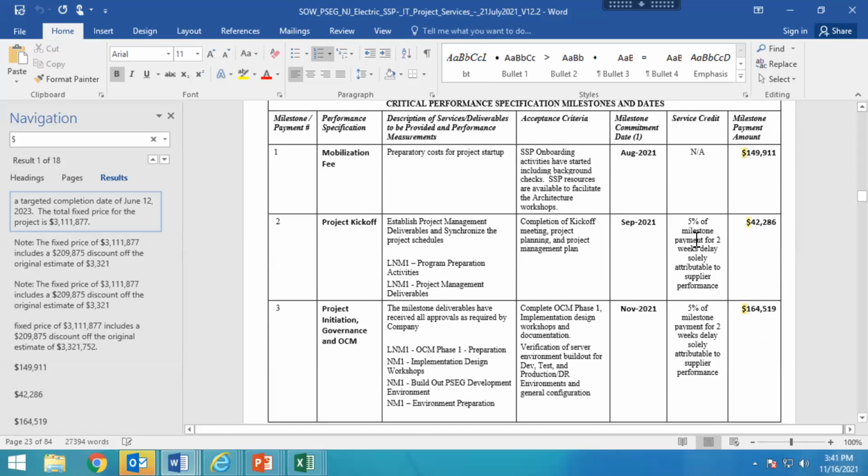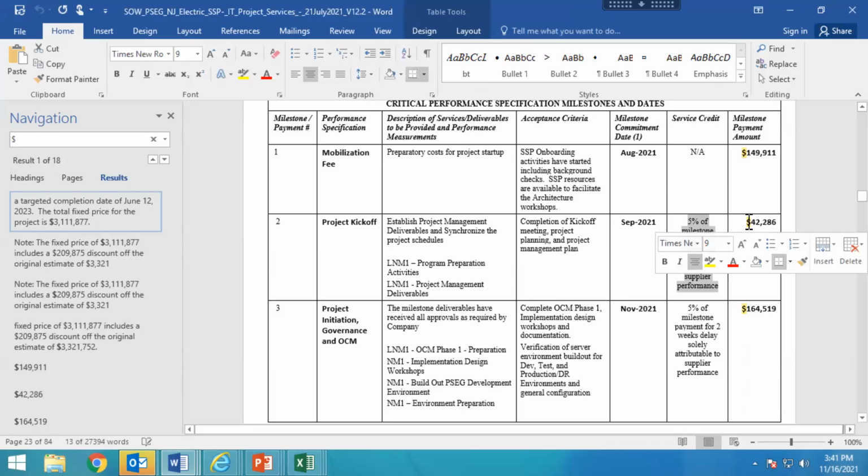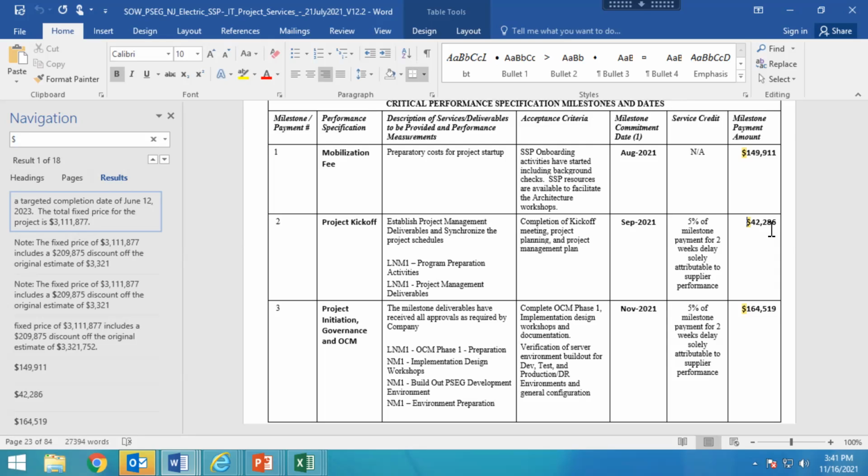So here it's a percent. If they miss this particular milestone that they've identified, then 5% of that payment, if they're late by 2 weeks, I should say, we do not have to pay; we subtract this amount from that milestone payment. Am I correct, Bill, that you negotiated this with the vendor?